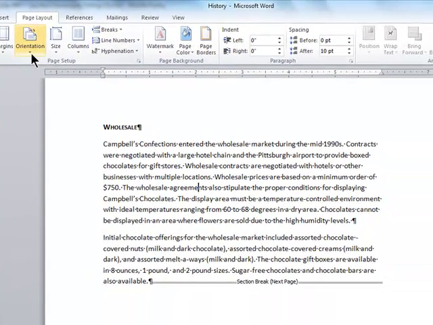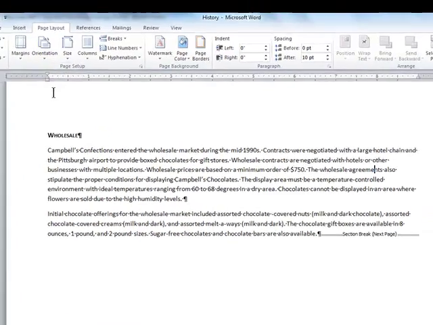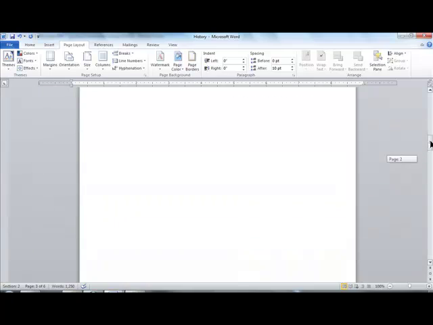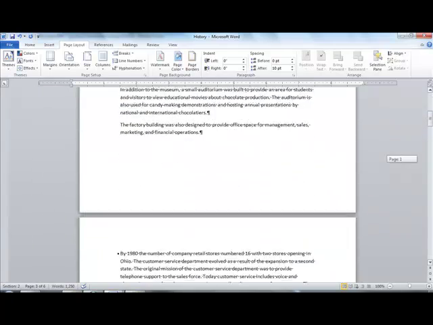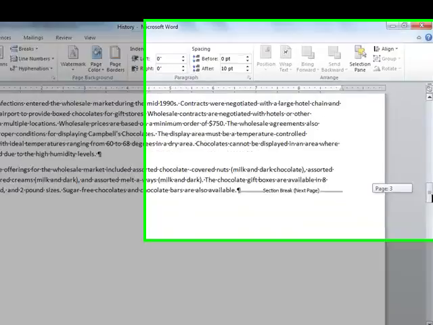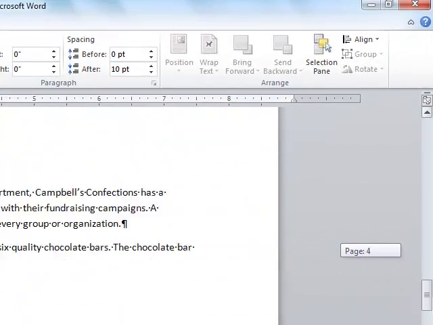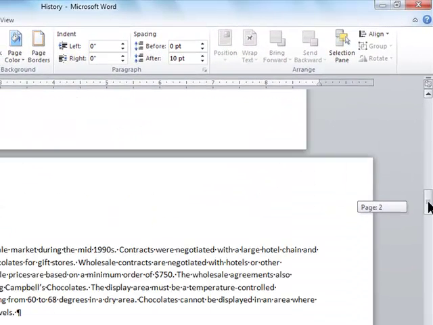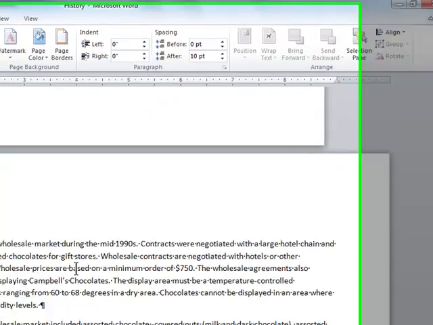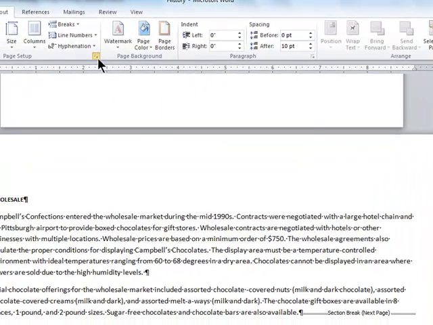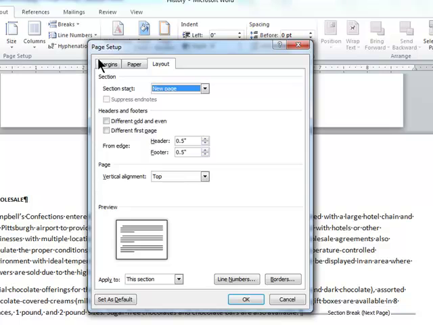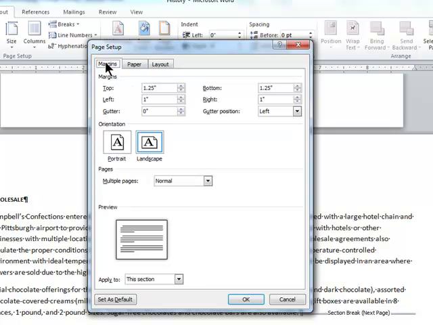We could change our orientation. Well, now when I change the orientation of this page, it is not going to affect the rest of my document. It's only affecting this section. Section 1 is still portrait, section 3 is still portrait, but section 2 is landscape. I can also go back to page setup and apply some of the things we've learned, but now just to this page.